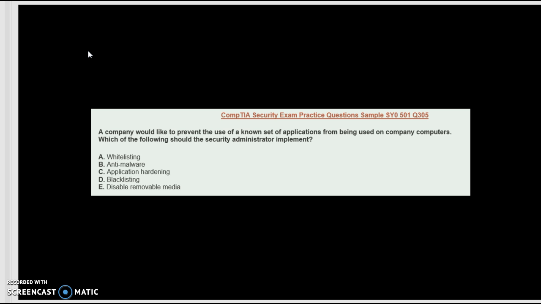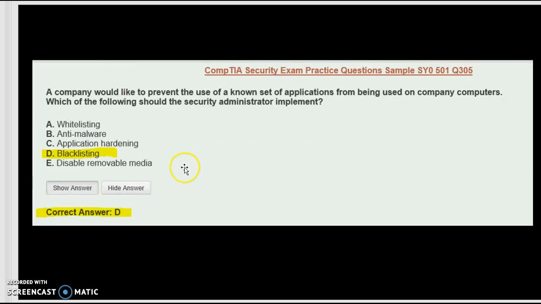A company would like to prevent the use of a known set of applications from being used on a company computer. Which of the following should the security administrator implement? And that is blacklisting. You're going to blacklist those applications that you don't want to be utilized on those company computers. Whereas whitelisting is stuff you're trying to approve for use.